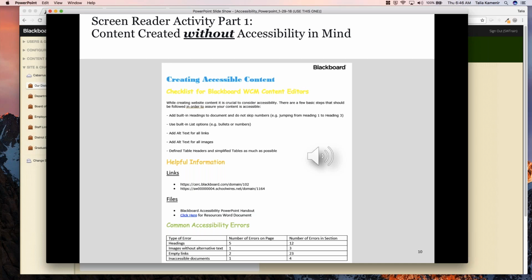Helpful information. Links. https://xerc.blackboard.com/domain/102. https://sw0000004.schoolwires.net/domain/1164. Files. Blackboard Accessibility PowerPoint Handout. Click here for resources Word document.